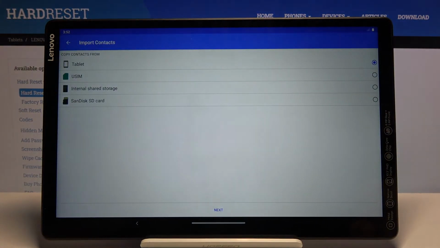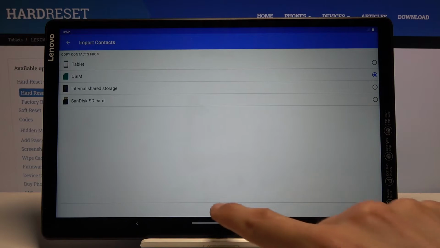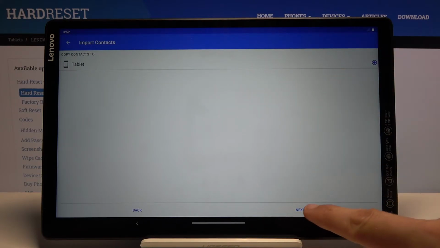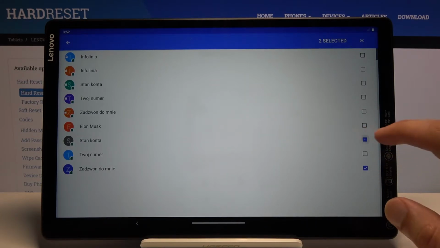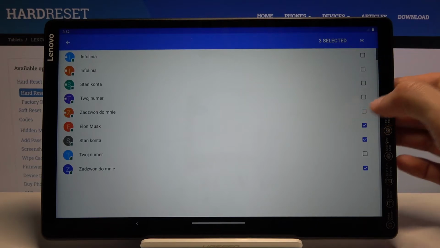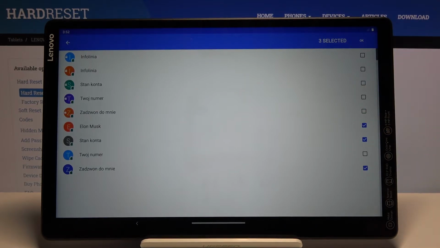From here, tap on the sidebar and go to settings, where you'll find the import option. Tap allow, and you want to select that you want to import contacts from USIM. Tap on next to tablet, next, and it will show you all the contacts that are on the SIM card. So you can select all of them if you want to. And once you have selected all or ones that you might want, tap on OK.